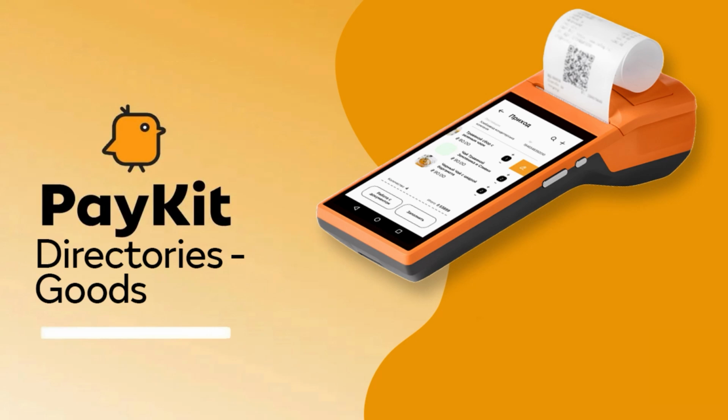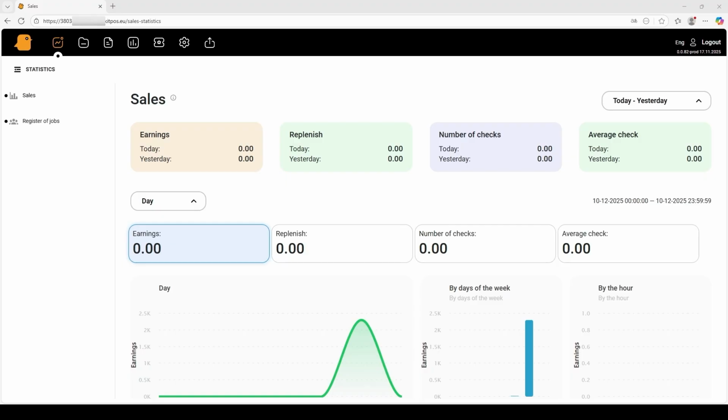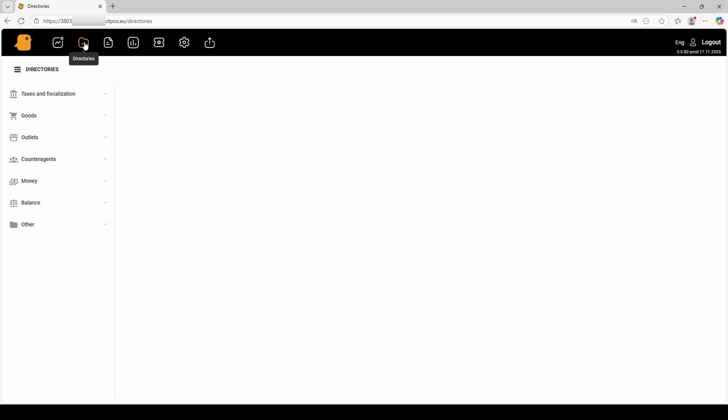Directories, Products. This section is for working with products. In it, you can create product groups and individual product items, as well as search, view, and edit already created products and perform other related actions.